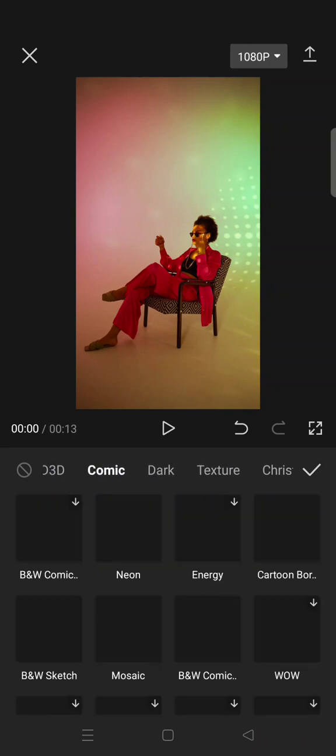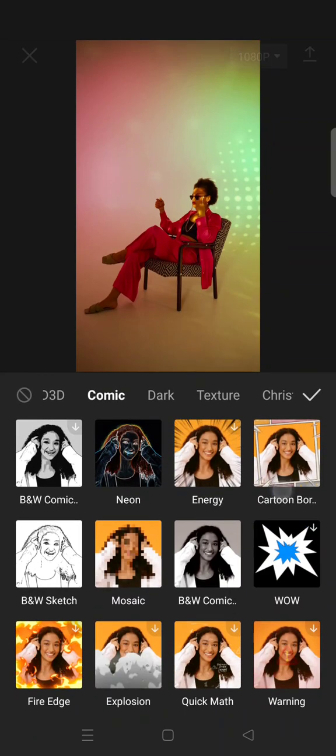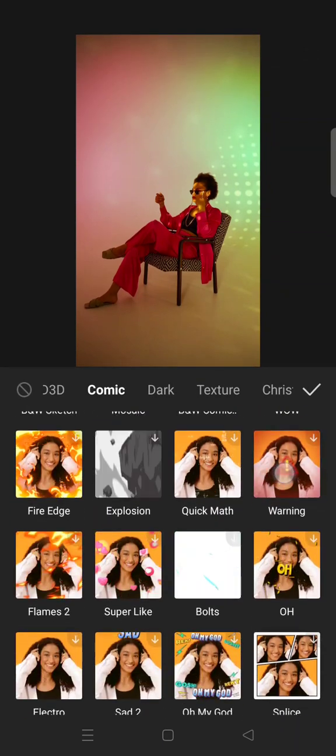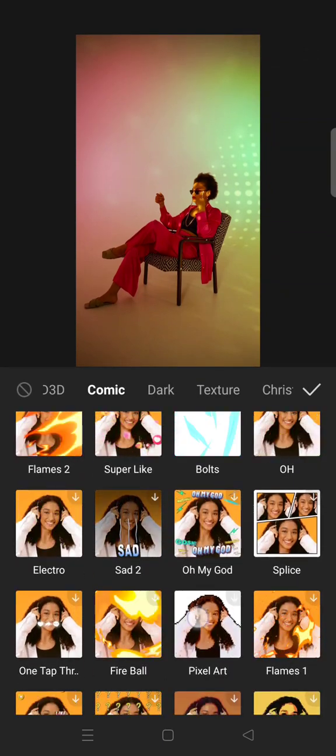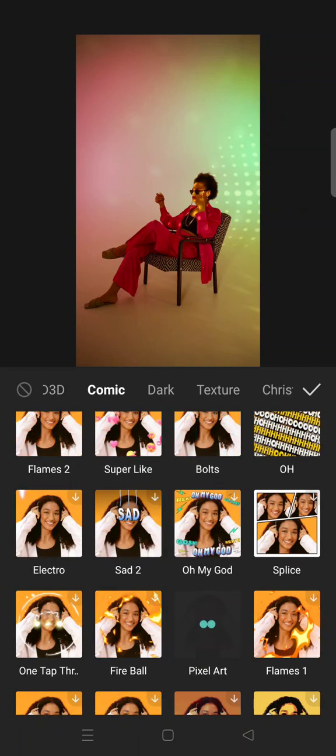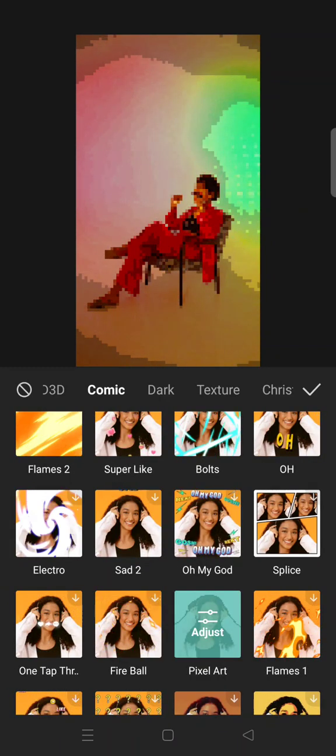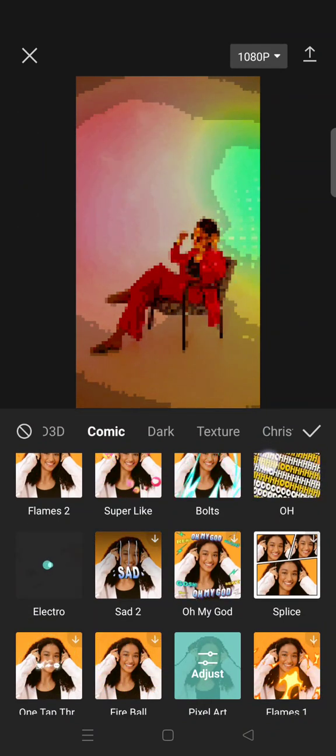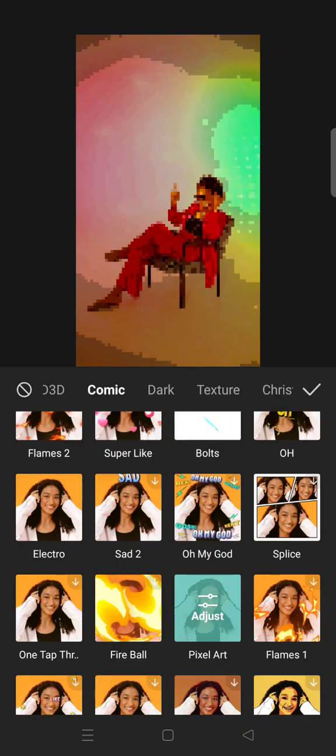Okay, this one, and in here just scroll down until you find pixel art, this one, and click on the effect. Okay, so you can see this is the result.